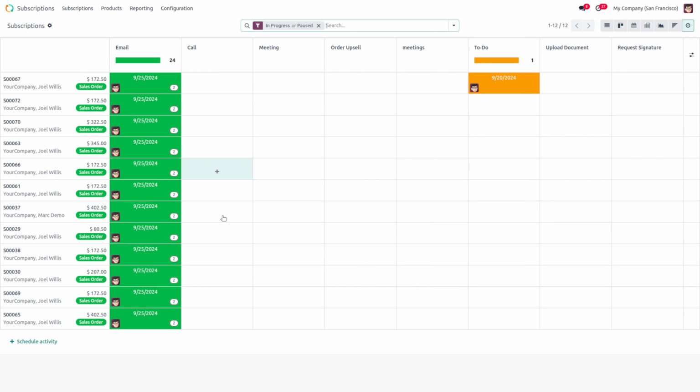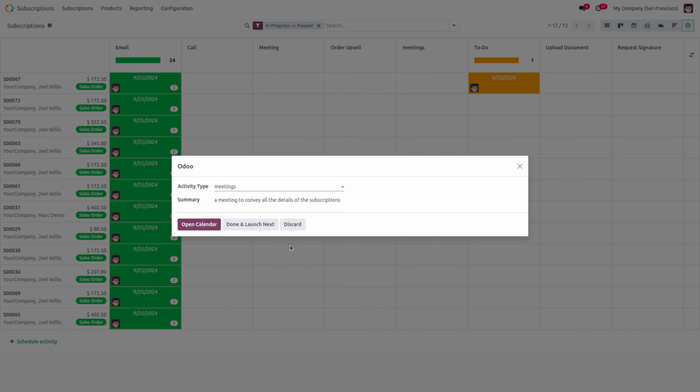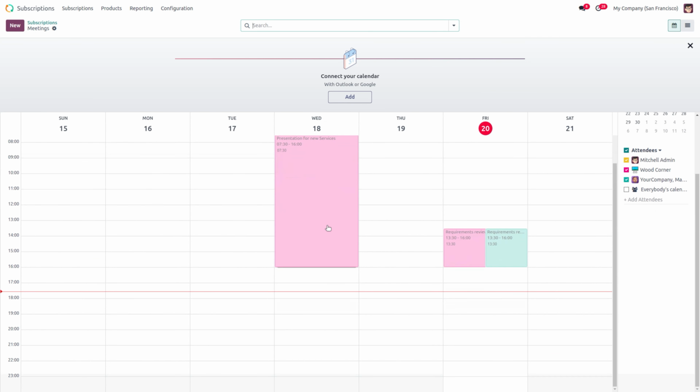If I want to schedule an activity, I can click here and choose the meeting activity that I have created now. Meeting is the activity, and the summary I have provided here will be shown here. Here we have the options done and launch next, and open calendar. When I open the calendar, you can see this activity is scheduled here for this customer.